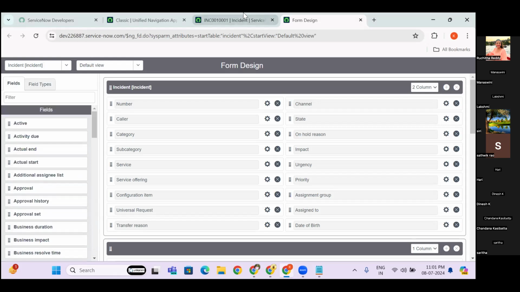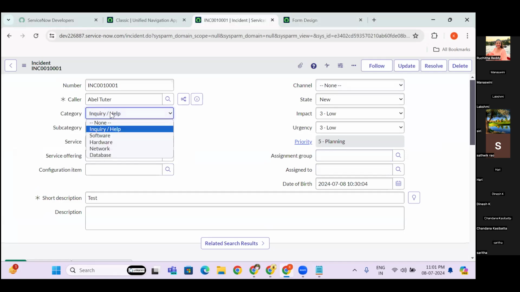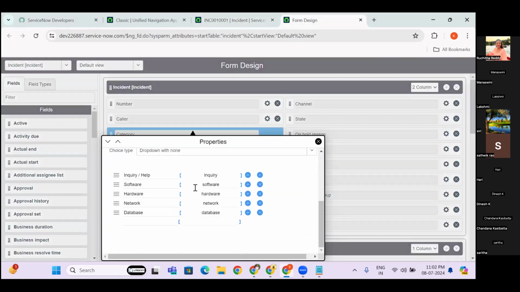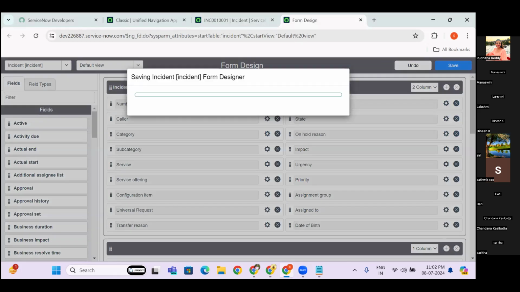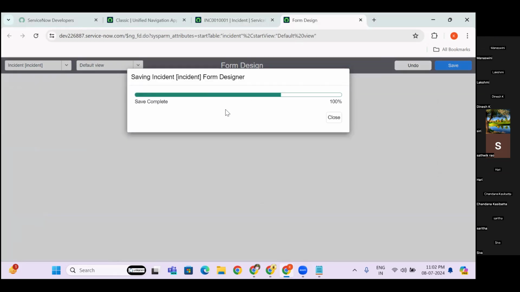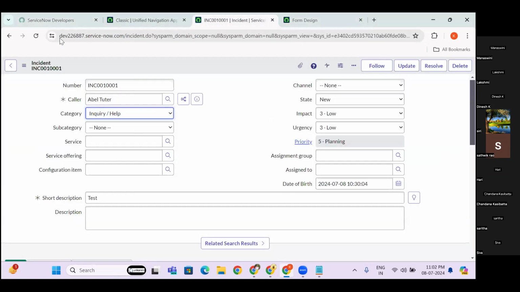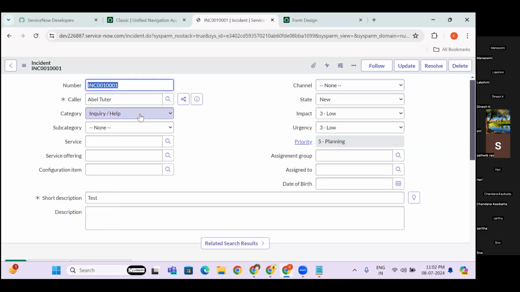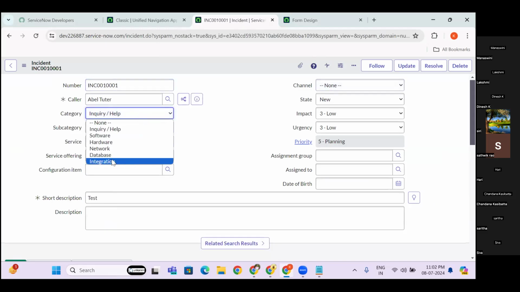Okay. And then if I want to add any category in the existing one, I'll click on the settings symbol, and go here and add integration. Let's take an example, integration. The backend name is auto populated, and then I save, go to the incident, and reload the form. If you see, there is integration, but we don't have any related subcategory.